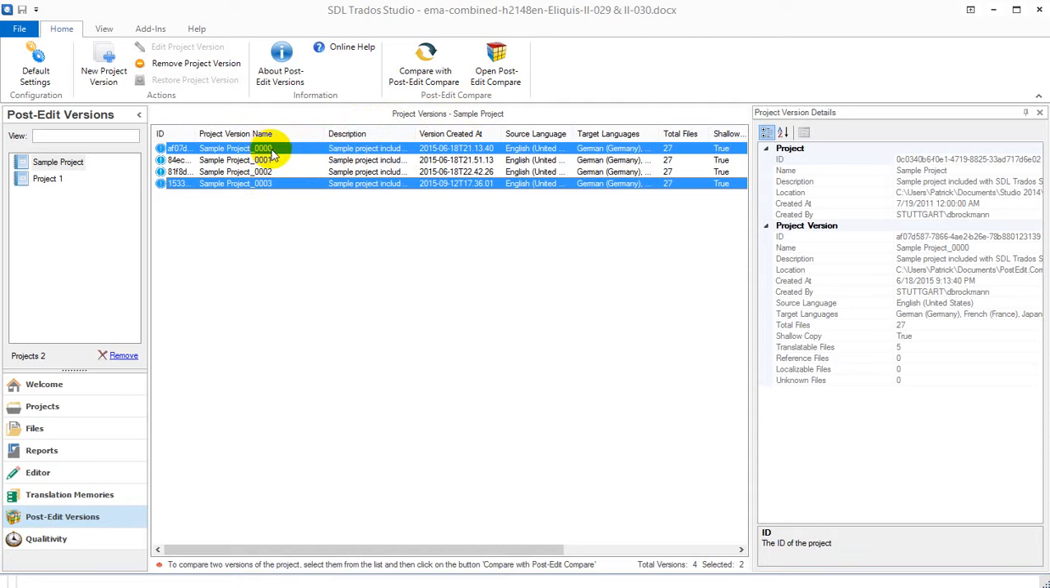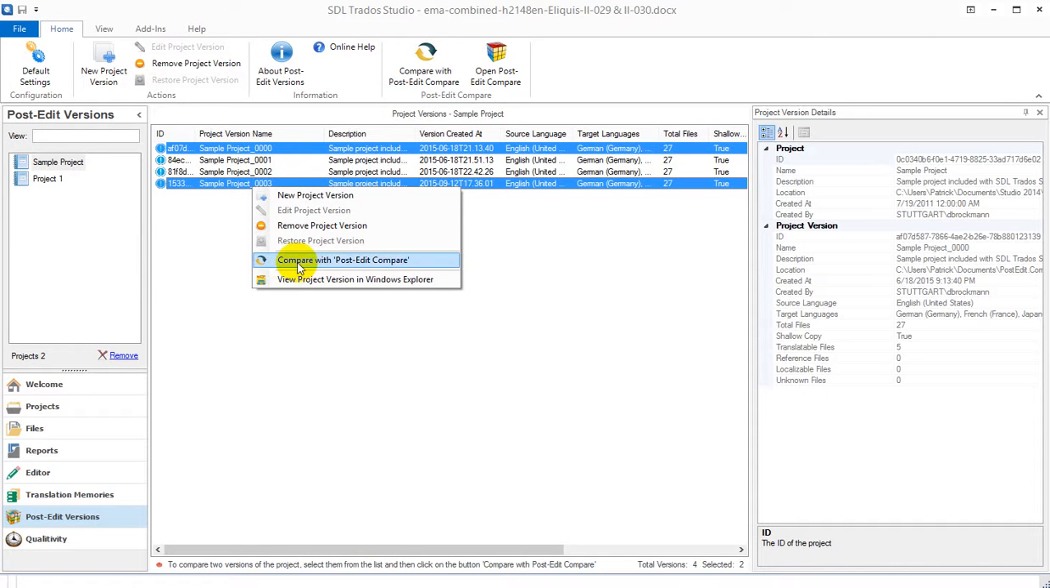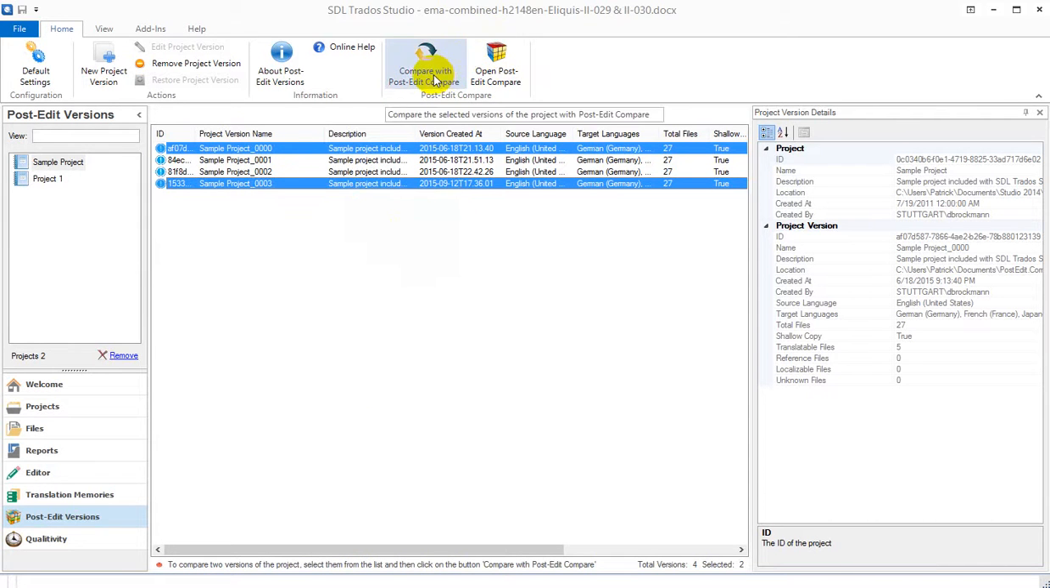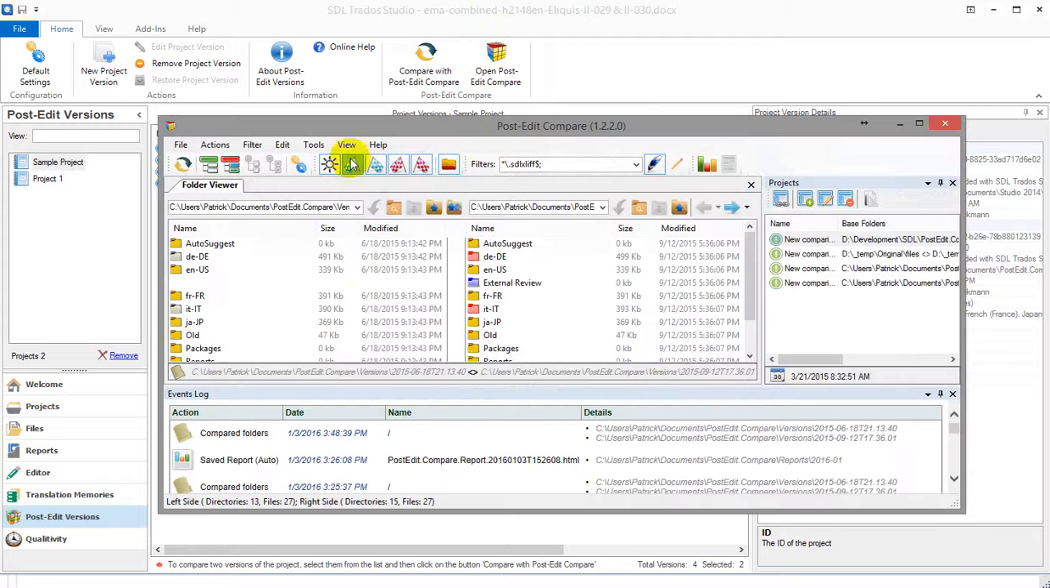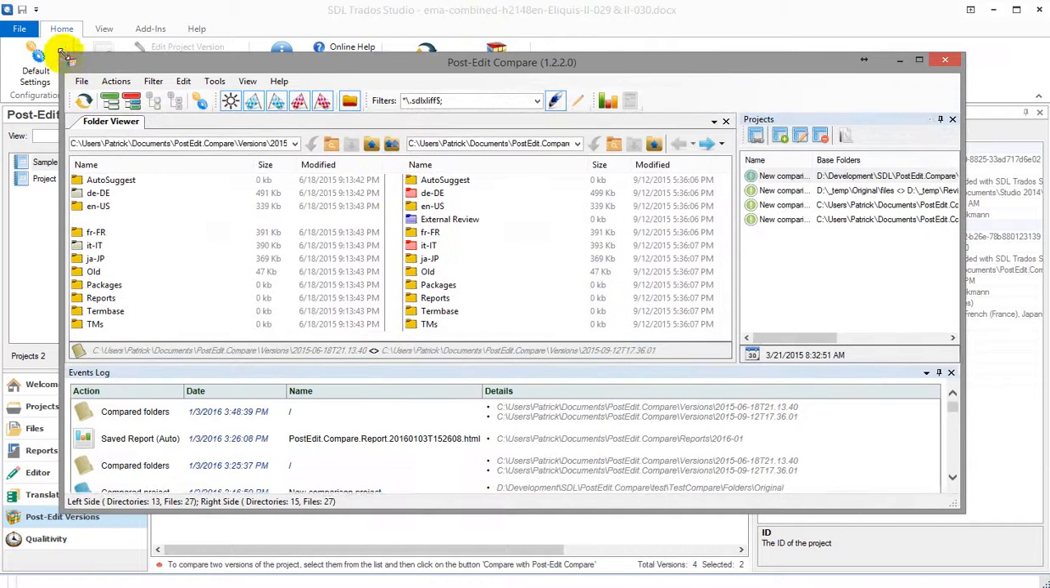So select any two. You can see here there's a hint of what you're supposed to do with it. You can right-click, and then available will be a menu item, Compare with Post Edit Compare, or you can select it from the menu item here. It will then compare both of those and make it available in the application Post Edit Compare so that you can generate a report from that.